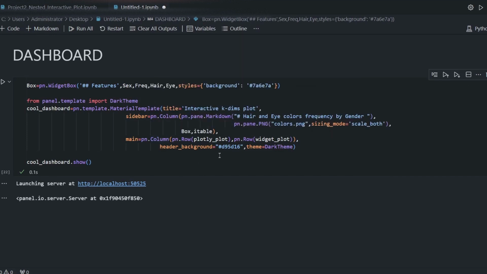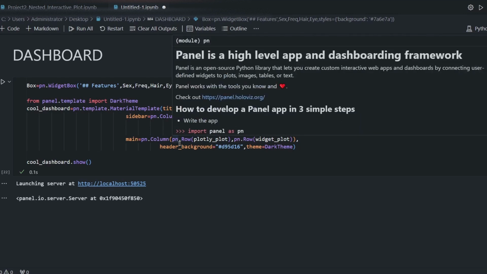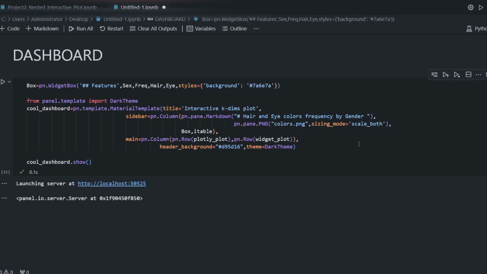You can just say plot 1 and plot 2 after the comma, but sometimes, and I suggest you this trick, use row for each of the elements. This way it can be customized the best way. In this case, of course, I just chose the name of the 2 plots, the plotly at the beginning and the one I created in Panel. Just chose the background color for the header and a theme dark, and then I run it, and the result is this one.